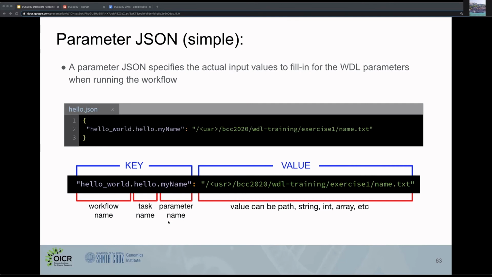So the key is composed of, first, the workflow name, which was hello world, the task name, which is hello, and the parameter name, which is my name. So this is how basically this value, which is the text file, will find that parameter in the workflow. And these values can be of type path, string, integer, array, etc. It's whatever you define this parameter type in your workflow. And note, if you are passing in a file, it's best to give it an absolute path.